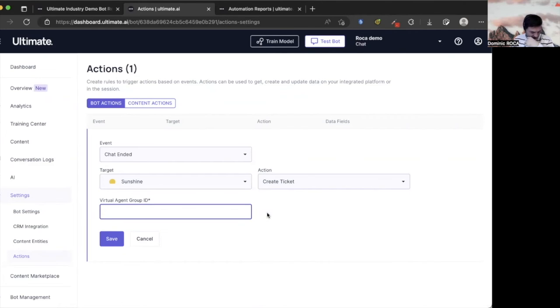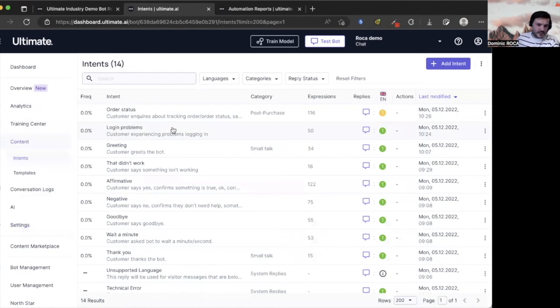It makes sense because actually it makes more sense to keep it in the Ultimate dashboard because that's where you do the training of the bot anyway, and it's more important for it to live there than in Zendesk because you don't necessarily have any use for it. Let's say, not that I can think of right now. Probably you do, but it's more important to live in Ultimate's dashboard.